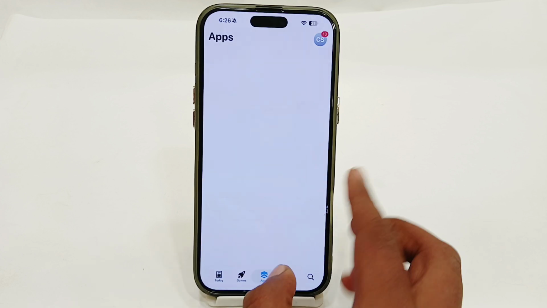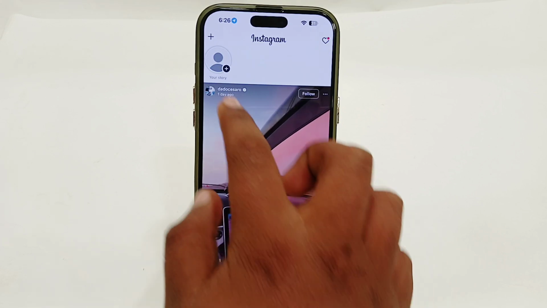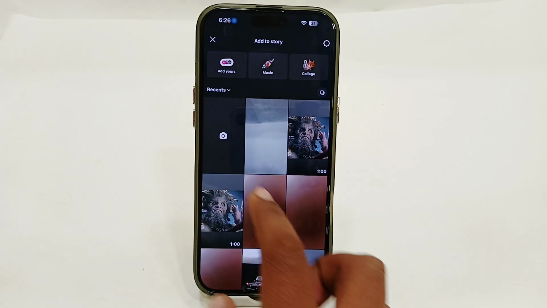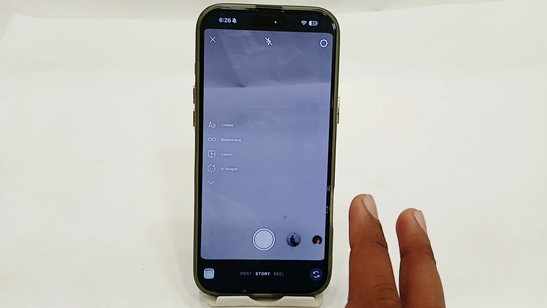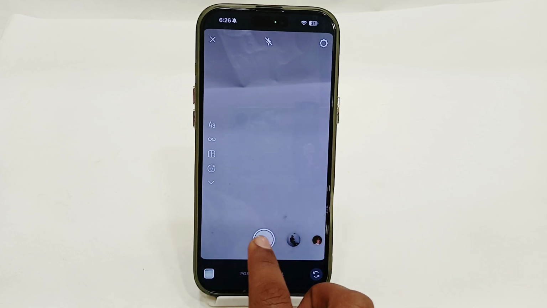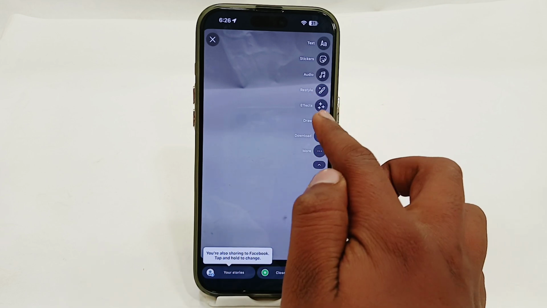After updating, go back. Open your Instagram app, then tap on the plus story option and select your camera option here. Select story. If you want to add a GIF, very first you have to take a photo here and then you have to tap on this draw option.